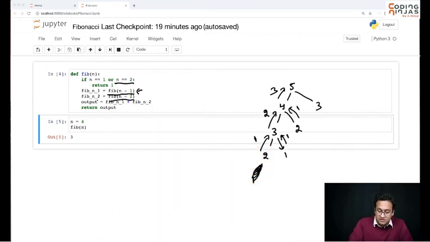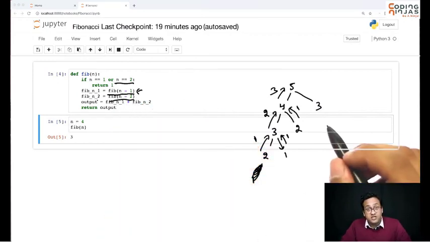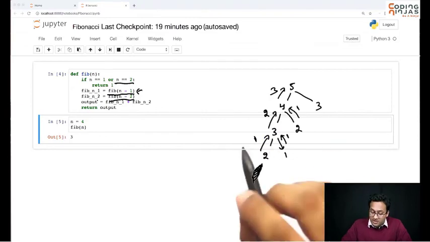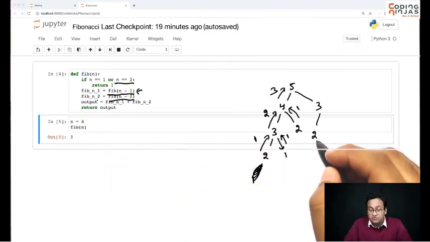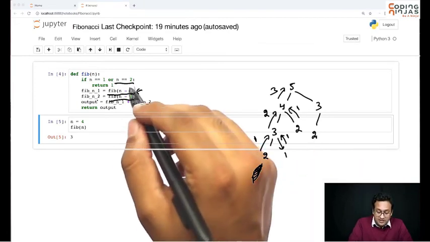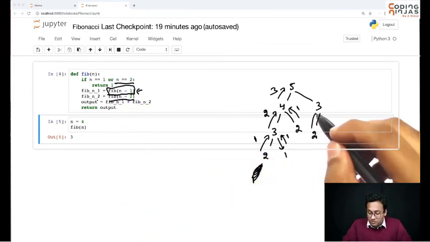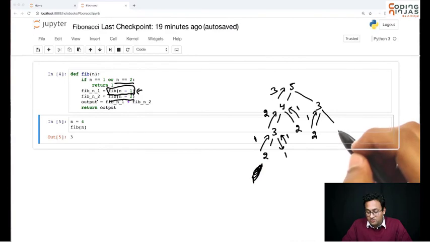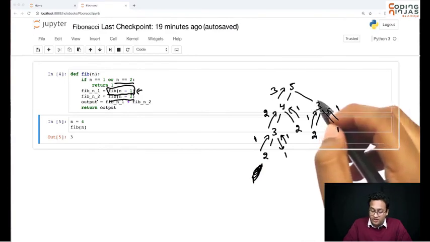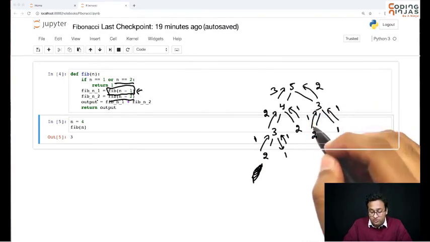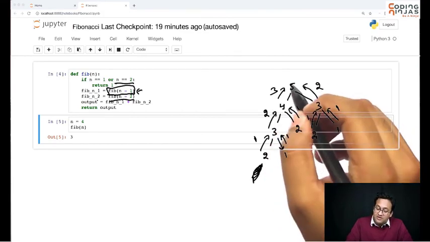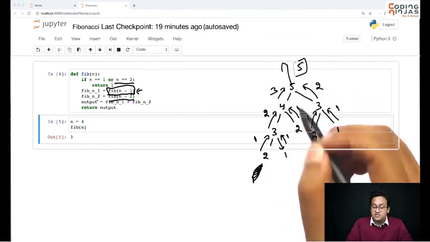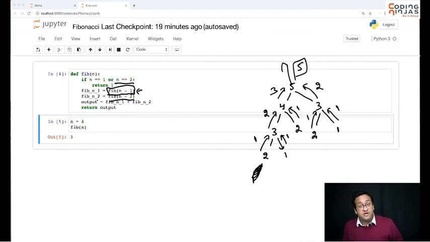Now I need to call this. So it's going to call on 3. Now what is 3 going to do? 3 is going to say, I am not 1 or 2, so let me call on 2. That's the first line here. And 2 is going to return 1. 3 is going to call on 1, which is going to return 1. And 3 is going to return 2, because this is the sum of the 2 calls that 3 got. Then 5 will return 5, which is the correct answer for the 5th Fibonacci number.